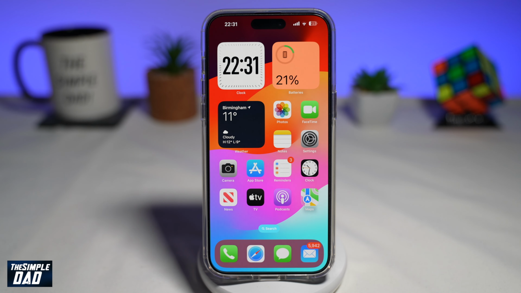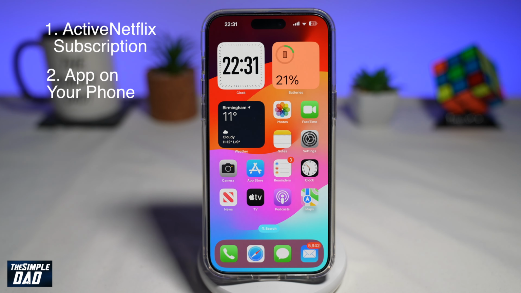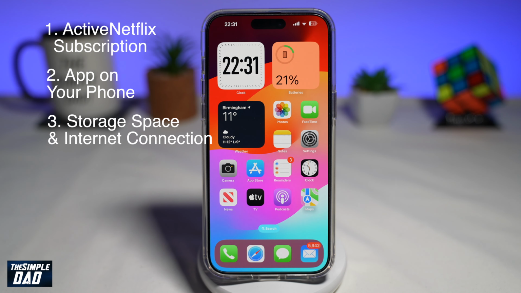So before you begin, you need to have these three things. So you need an active Netflix subscription. You need an app on your phone, either it's your iPhone or your Android phone. And you need enough storage space and an internet connection. So if you have all of these, then let's move forward.